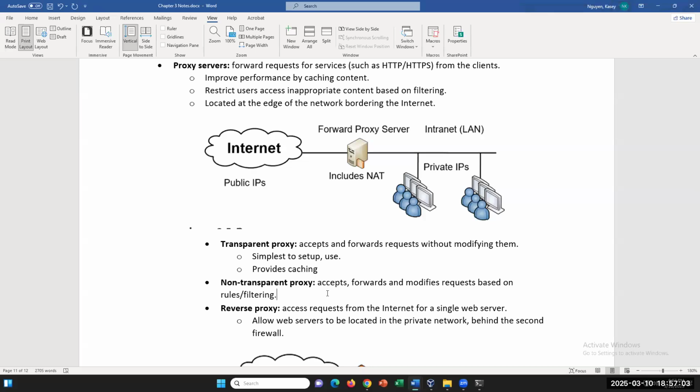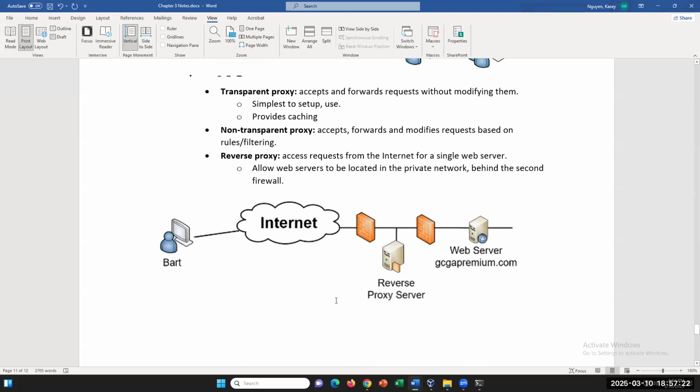When you're doing Burp Suite and setting up, like when you're using certain tools, it does the access request from the internet from a single web server or a single point. It allows that web servers to be located in the private network behind a second firewall. So you can set it up this way.